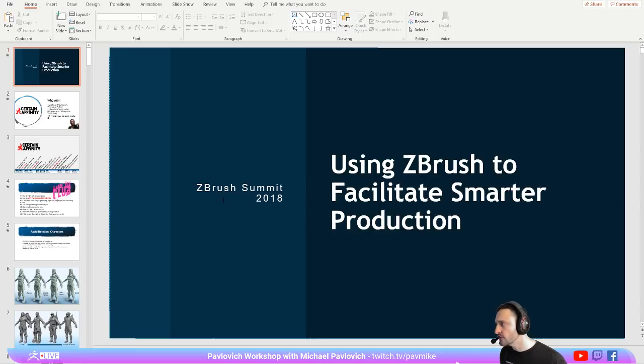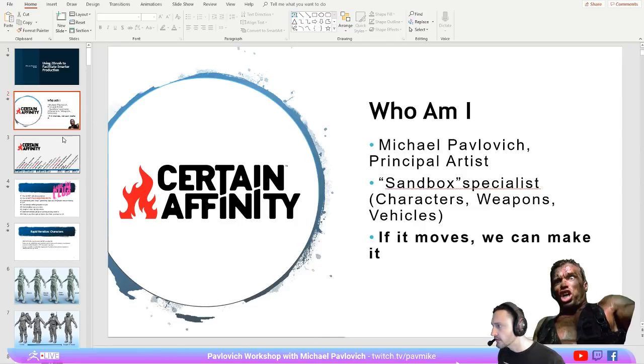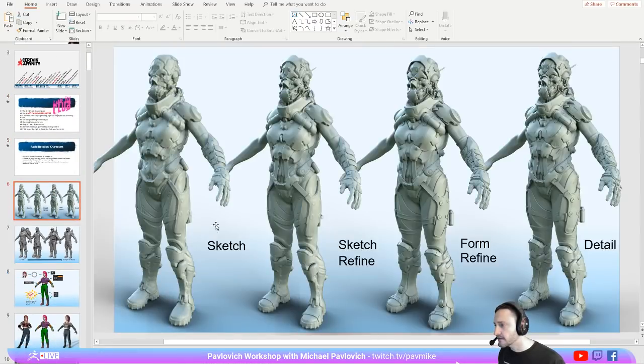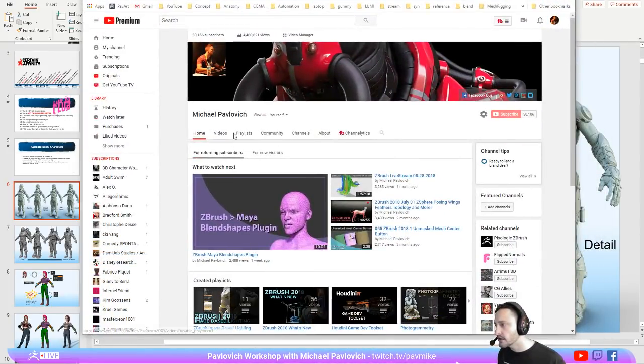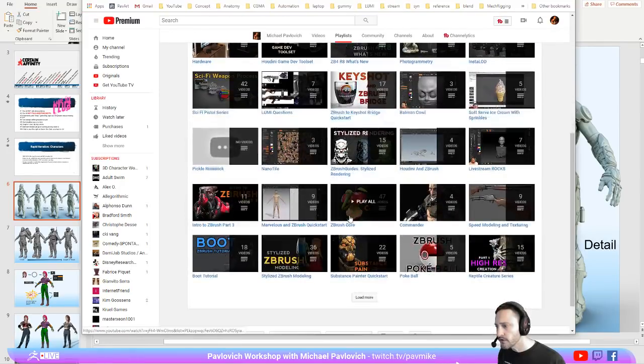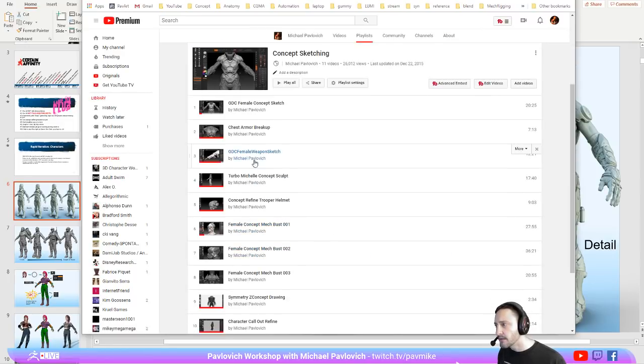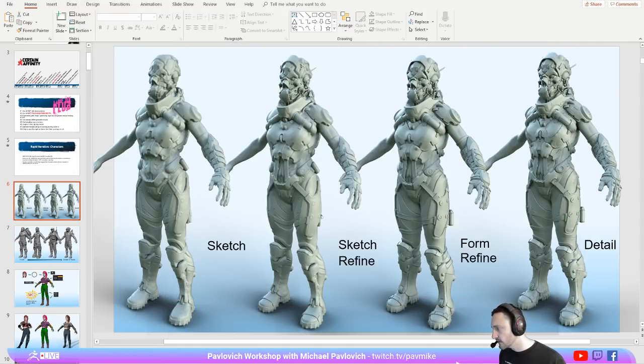So, using ZBrush to facilitate production, let's go through here, and this type of stuff is at the sketch and refine stage. In fact, speaking of this, if you want to see me go through this process on my YouTube channel, if you go to playlists here, you can go down to where it says load more. Then way down here is the ZBrush mech helmet concept. I have a playlist for this stuff, and the concept sketching down here. This stuff is pretty old, but it's still pretty relevant. It's a lot of Clay brush and just getting in there. In fact, we can just demo this stuff.